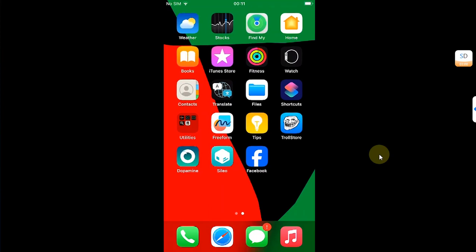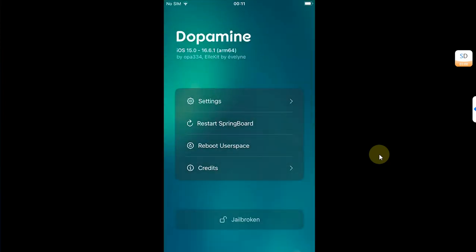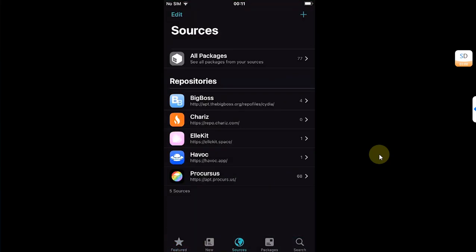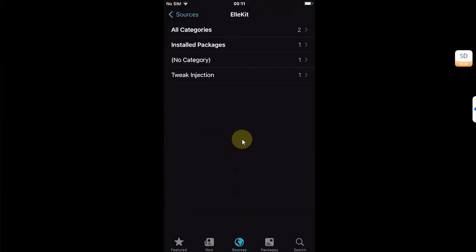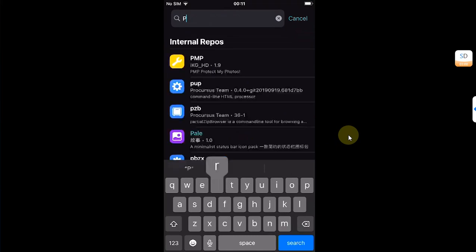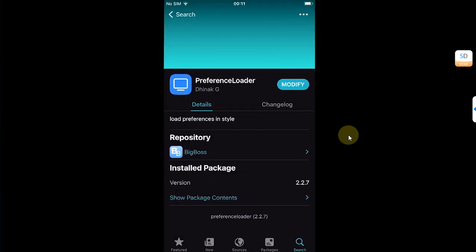You require a jailbreak, and any rootless jailbreak should work, Dopamine or Palera1n. So now simply head to Sileo, go to sources and make sure the allocate.space repo is added. Then open it, go to all categories and install allocate from here. Next, search for preference loader and install it as well.